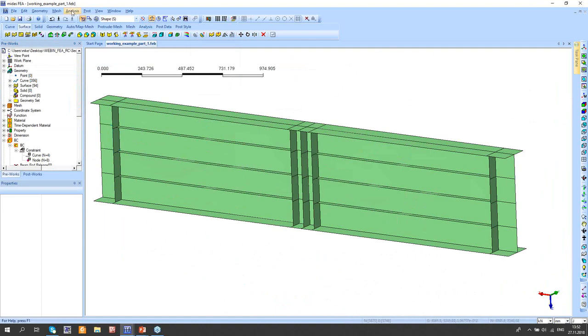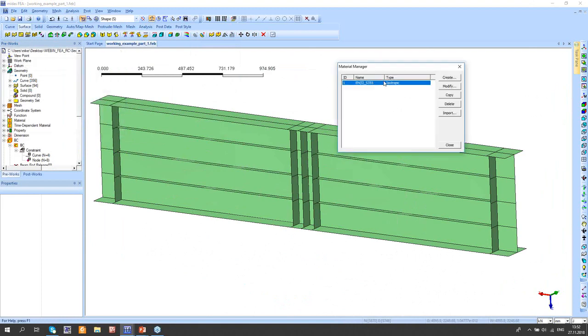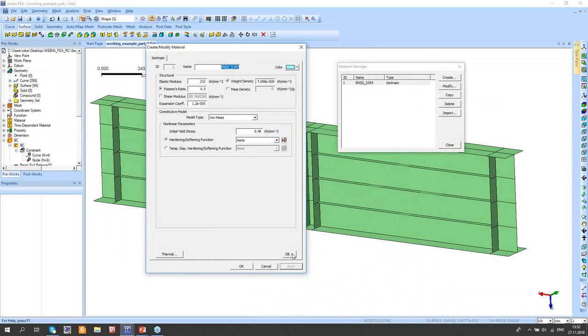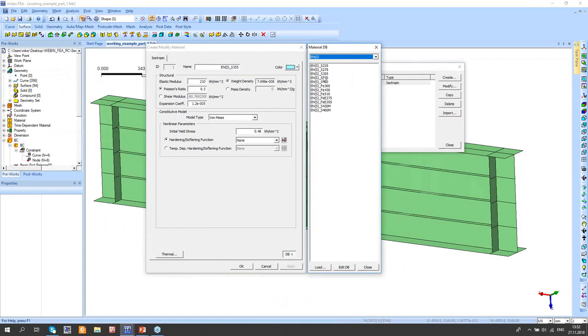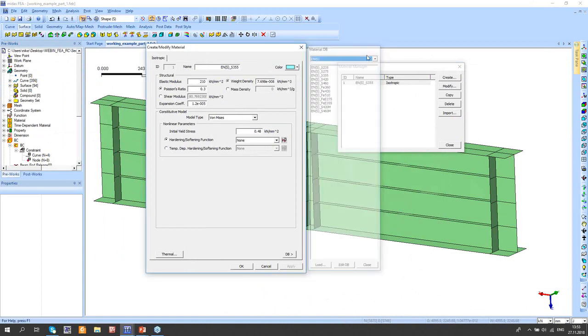The next step is material properties. I have single material properties for all components. And here material properties can be chosen from the material database, like EN S355 grade. For the plasticity, a constitutive model was chosen, and yield stress can be defined here.